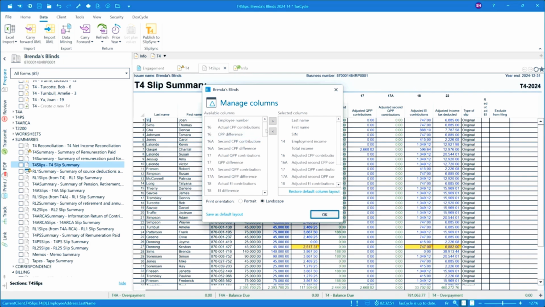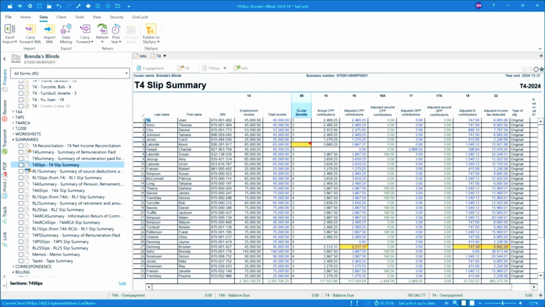I can add, maybe I want to see my actual CPP contributions here next to my adjusted ones. So I can just drag that over and drop it in here. Maybe I want my dental benefits to show here, just to make it easy to confirm what everyone is. And if I click OK, it's going to now show me those additional fields that I want. I can organize these however I like by just clicking and dragging.